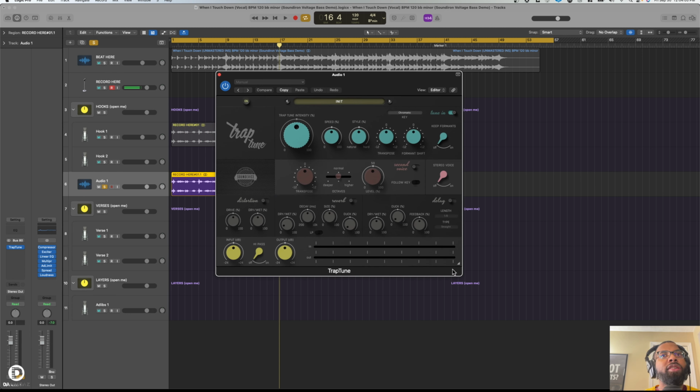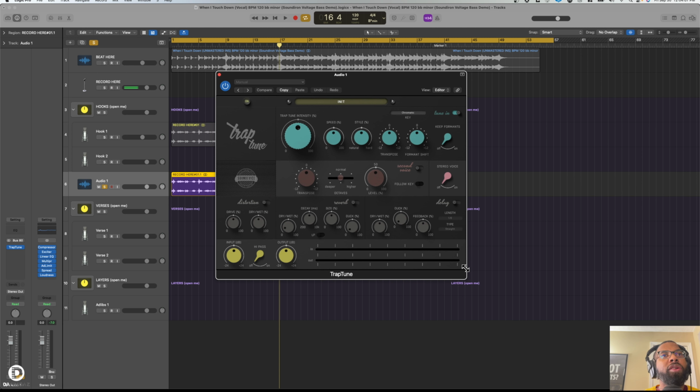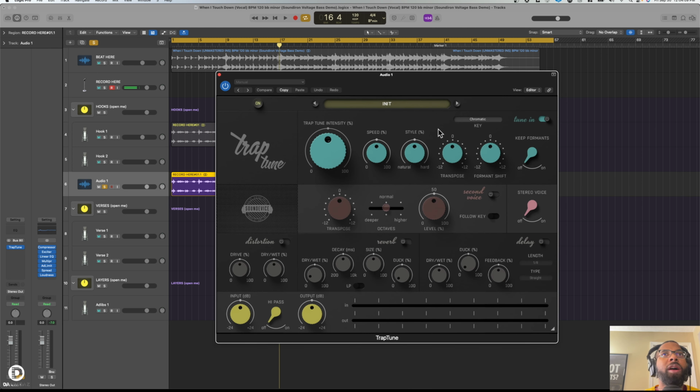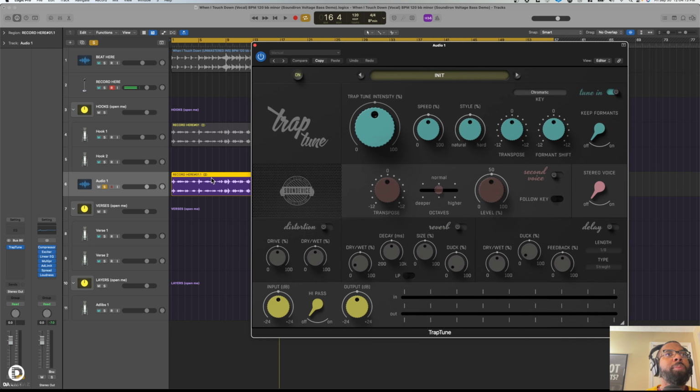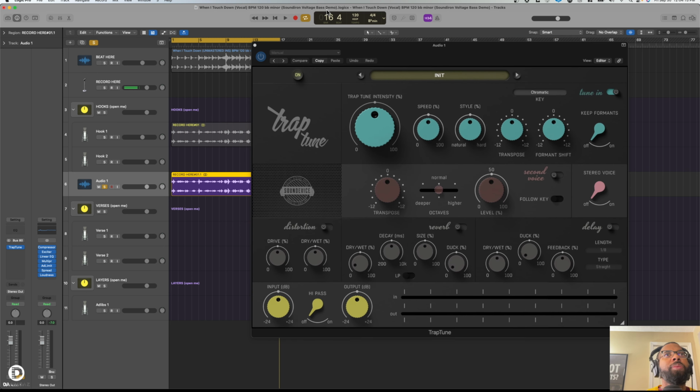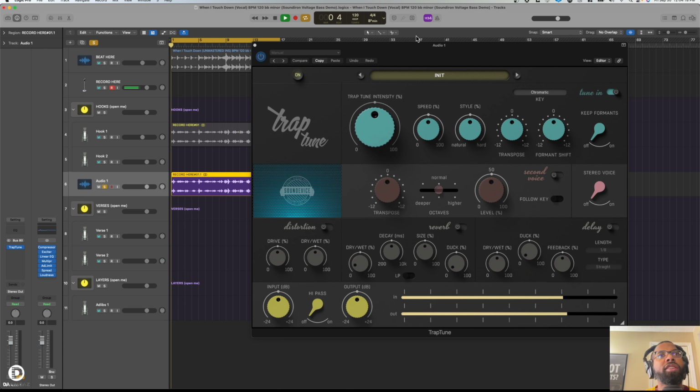As you can see, there's a lot of stuff going on here. You can actually resize the plugin, which I like about plugins. I've mentioned that in the past. I love how you can resize things. What we're going to do is I'm going to put a loop on my vocal here, and we're going to see if we can just play around with some effects.